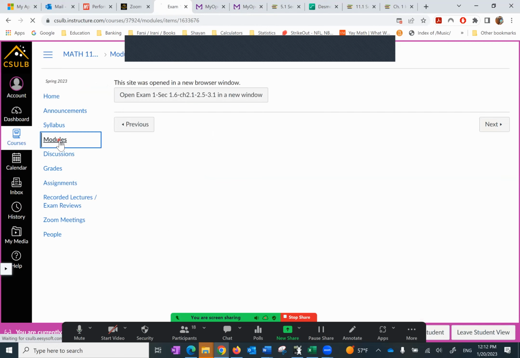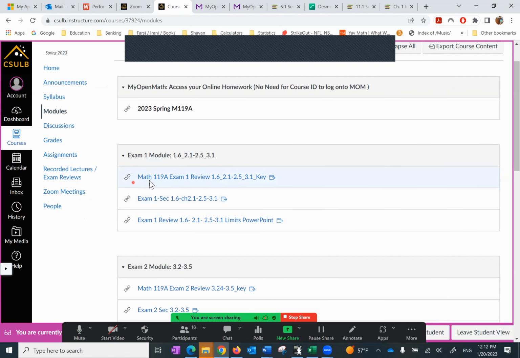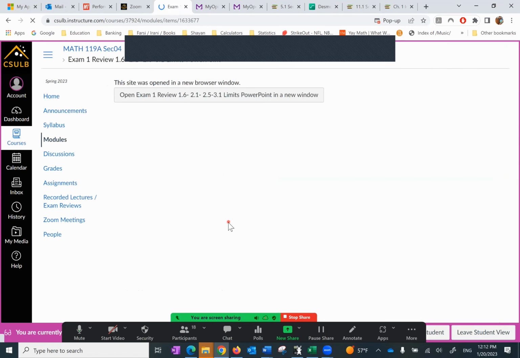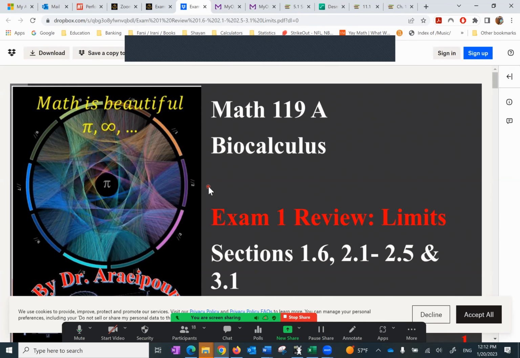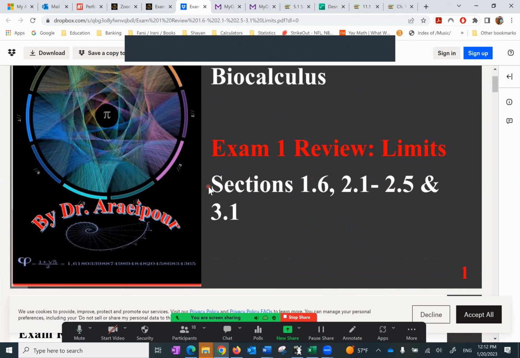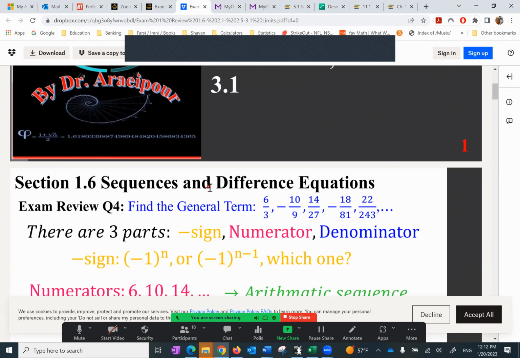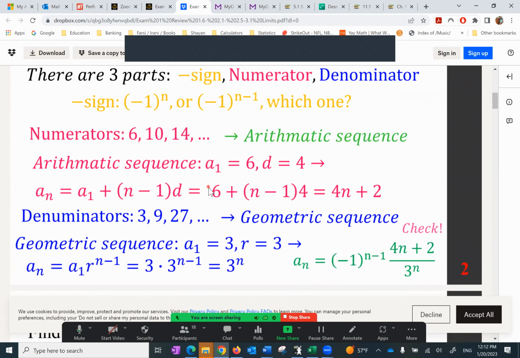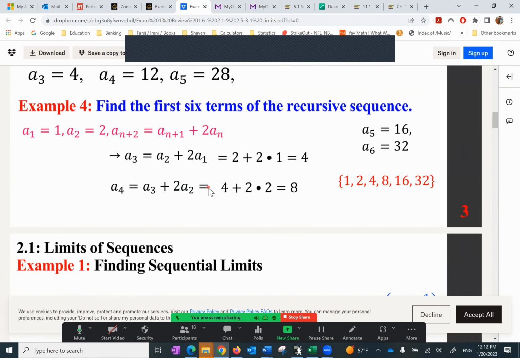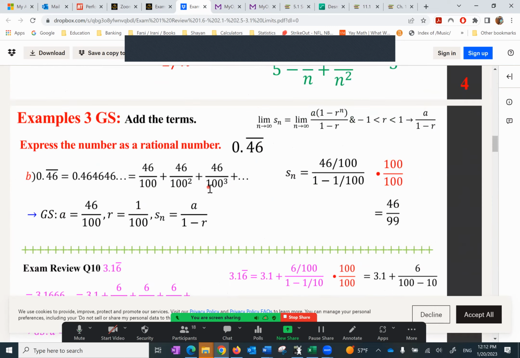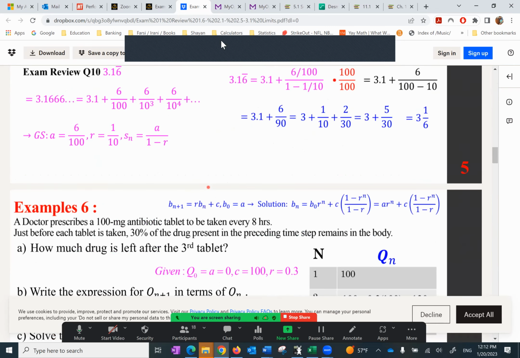So modules, exam 1 module. Here's the exam reviews. Here's the PowerPoints. Now, on the week of the exam, a day or 2 days, we go over the exam review. So I have the PowerPoint with details, and detailed solution is here. We will cover that step by step, not like this, step by step.